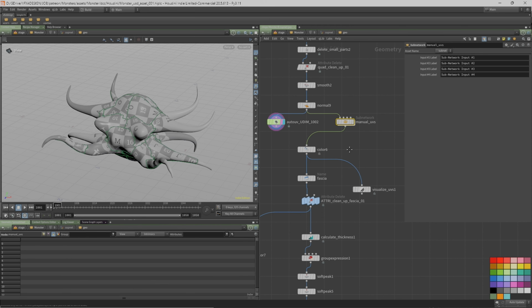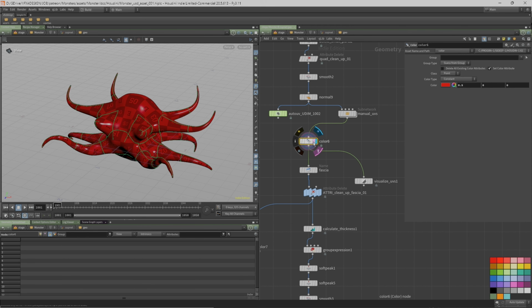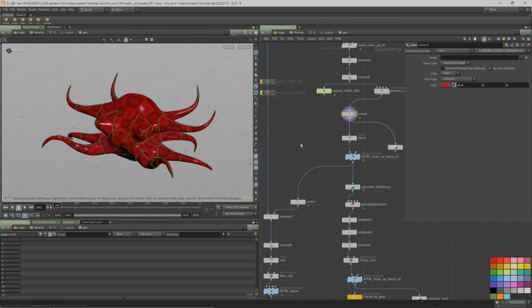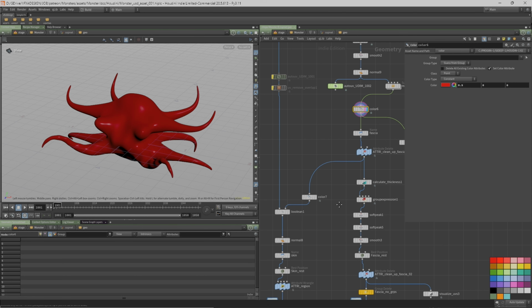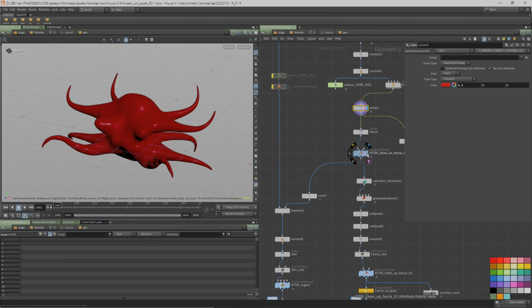So I decided to use this, add a bit of color to them. I didn't bother doing the UVs on this side. I'm going to have a look and see how bad that is. So I'll just turn off the UV stuff. And then I'm going to give this fascia a name like that.